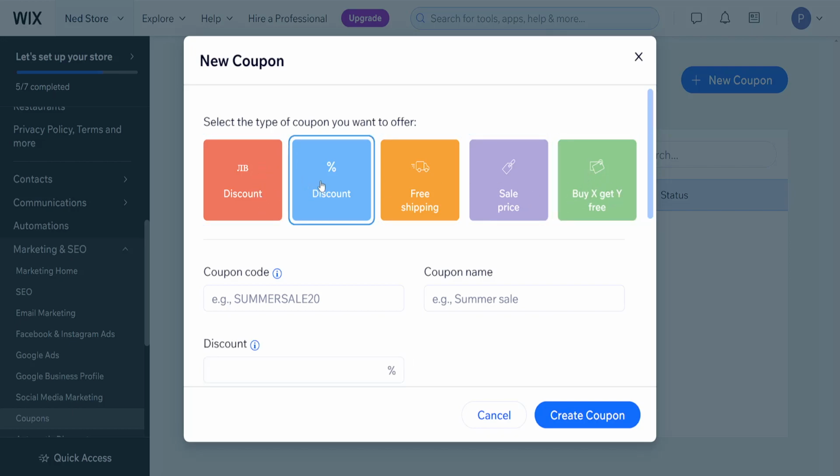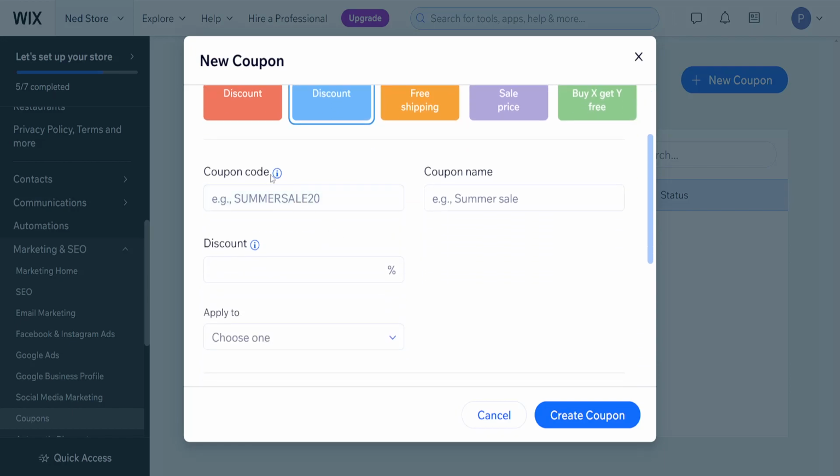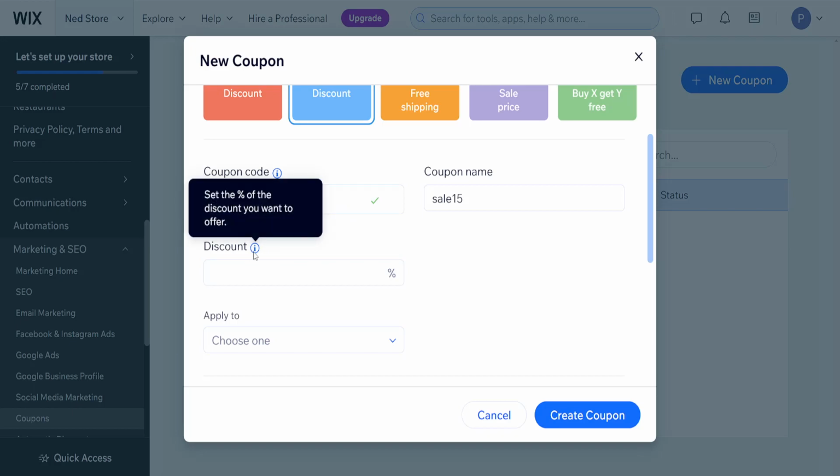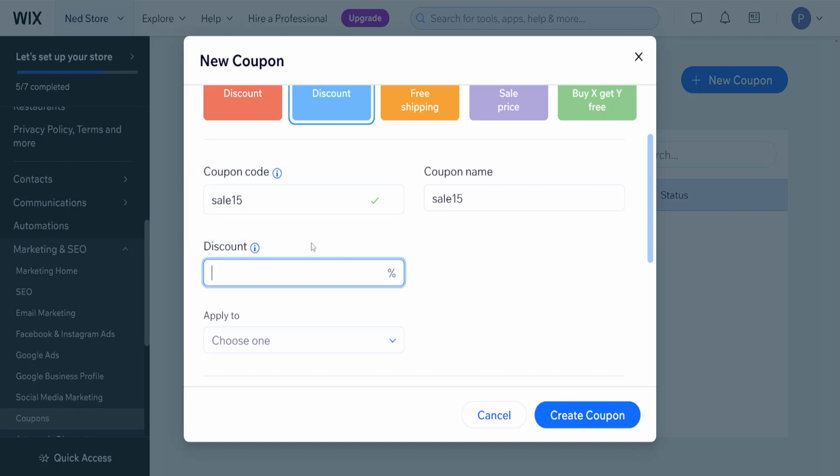So for example, let's do discount percentage, and the coupon code, here's where you create your coupon code, aka what people will need to input onto their Wix order. So for example, I'm gonna do sale 15. And here's where we type out the discount percentage here. So for example, I'm going to do 15%.